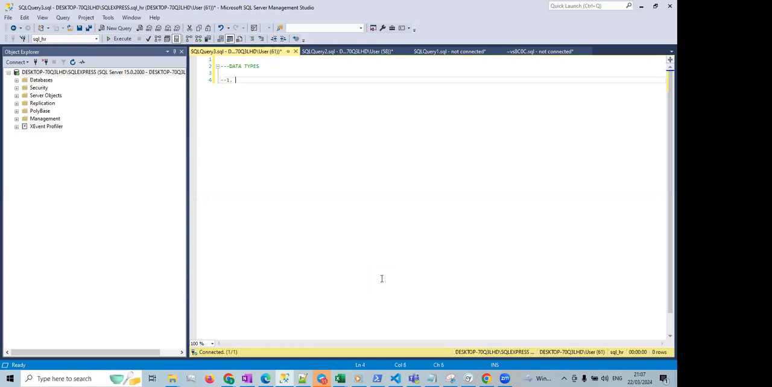So the first one is the string data type. There are quite a few variants of strings. Then we have the numeric data type. Then we have Boolean. Then we have dates. These are the four main ones that we'll talk about.